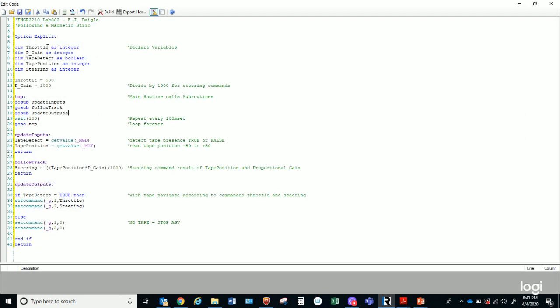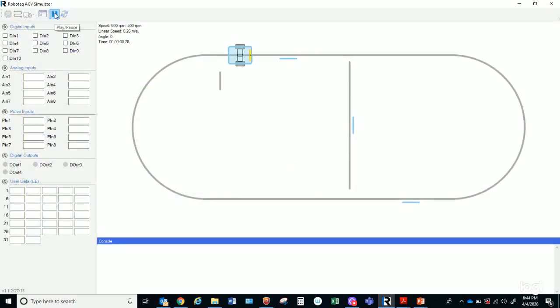Let me go into here real quick. Is it that maybe I don't have enough proportional gain? I'm going to do 5,000, which is a gain of 5 instead of 1. Do a build. That's fine. Everything's good. And I'll go ahead and do it again. Hopefully I want to see it turn right at least.